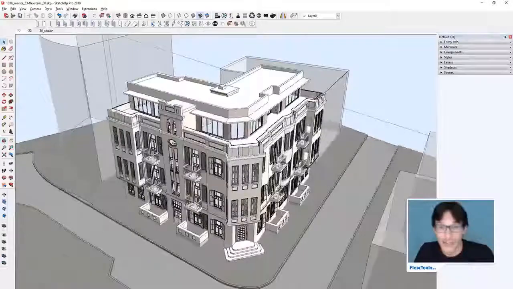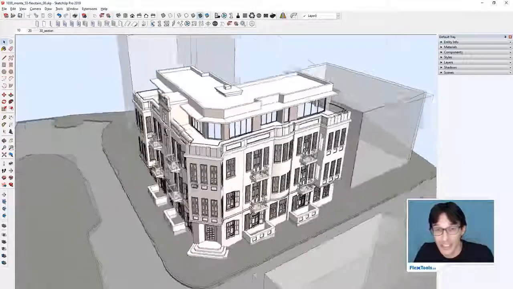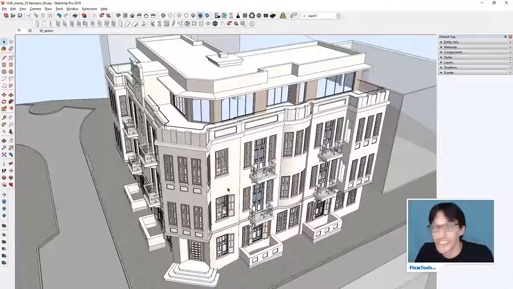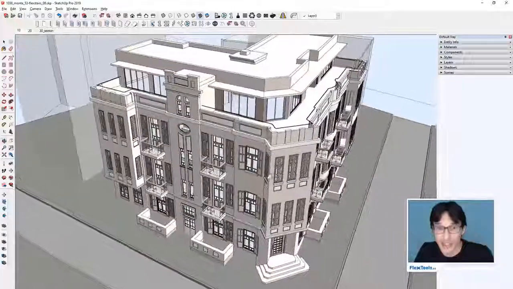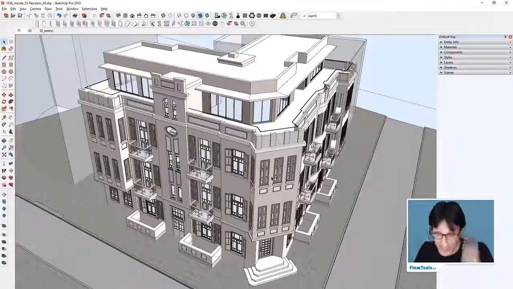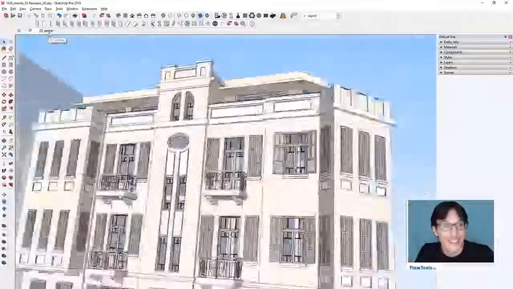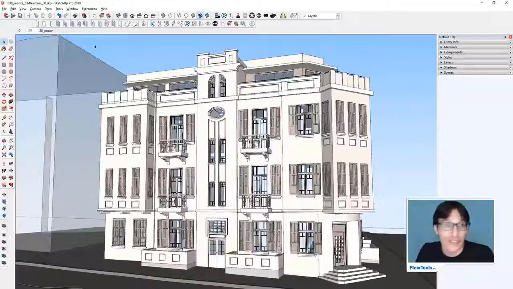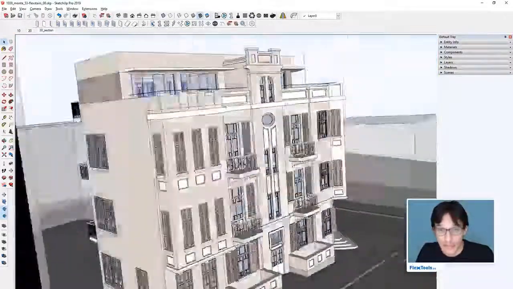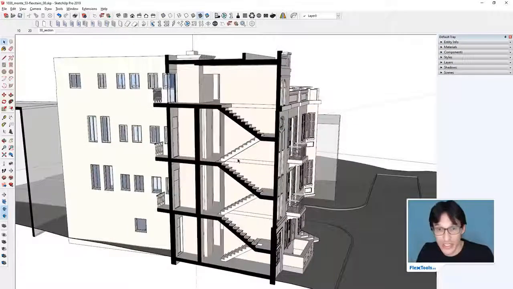I built this building for an architect who needed it for a very nice preservation project, and this happens to have a staircase in it. So you see this area over here. There's a staircase inside here. So I said this would be a good example to demonstrate how the stairs work. Hold on.